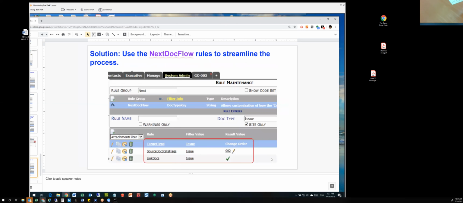Okay, what you're going to do is use Next Doc Flow rules to streamline this process. And again, there's a number of rules that you might want to use to do this. I'm showing 3 of them here. Basically, it's indicating the target type that I want to change order from an issue. This next one, source doc state flags, is showing when I'm allowed to do that, and I've made this for in process, this is fine, and that I do want to link the document.